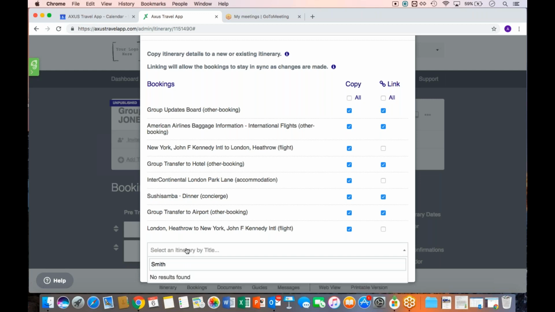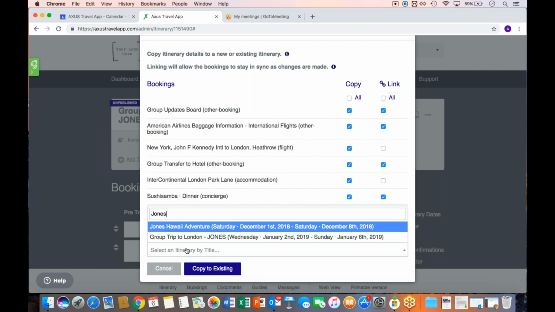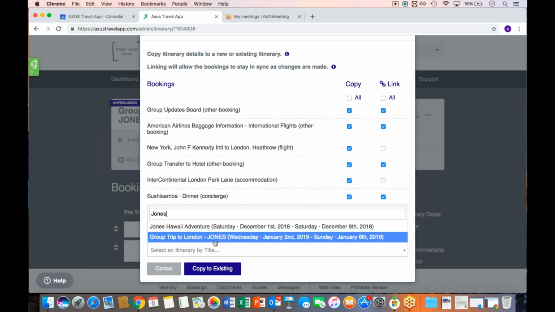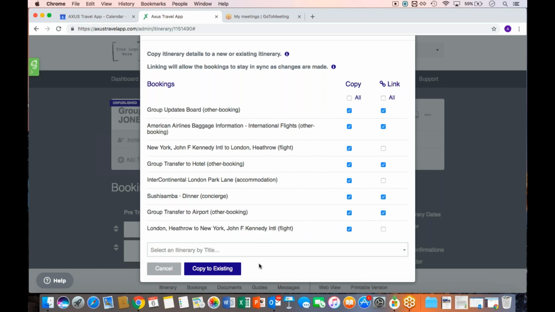But if I type in Smith, oh no, we're on the Jones, then that pulls up any trip with the name Jones in the title. So there's my group trip to London, and I can immediately click on that option. There's no guessing game. I know exactly which itinerary we are copying into.